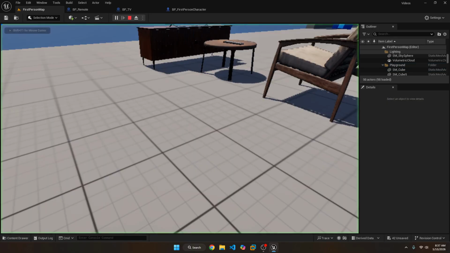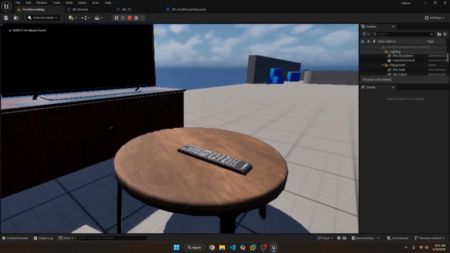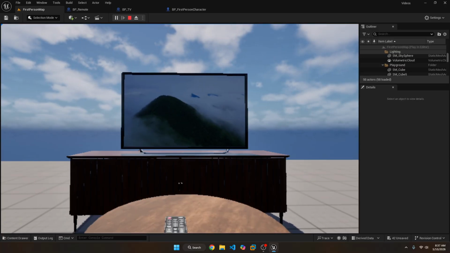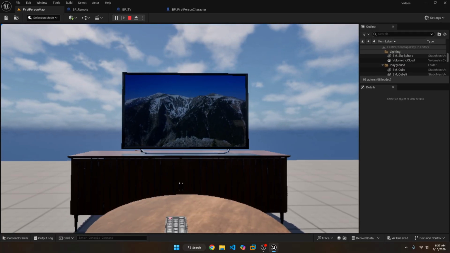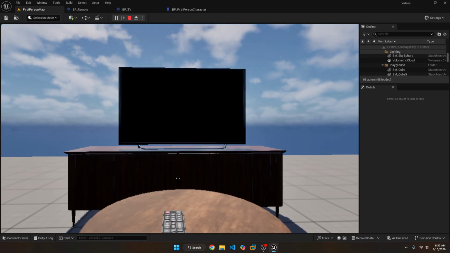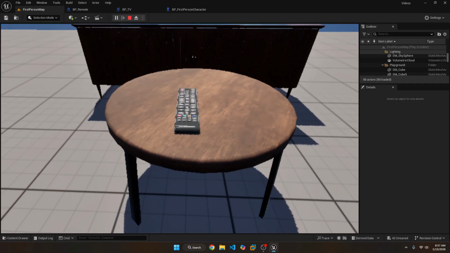It should be working totally fine now. So I'm going to click on the remote. As you see, the TV started, and I don't know if you can hear, but the audio is playing as well. And now when I click on the remote again, it turns off. And this is perfect with my chair video.